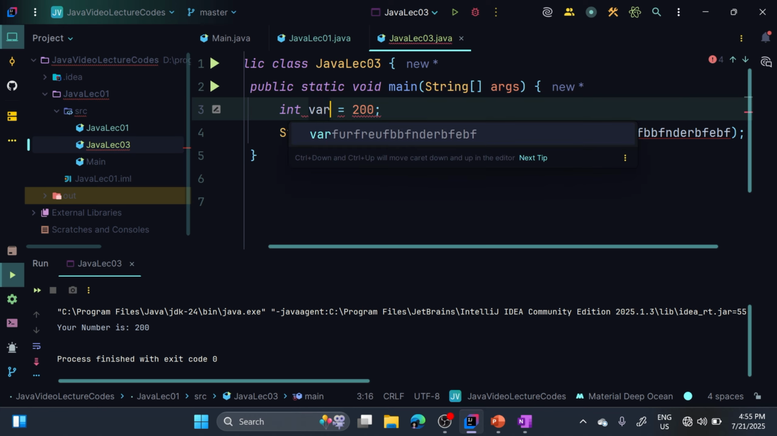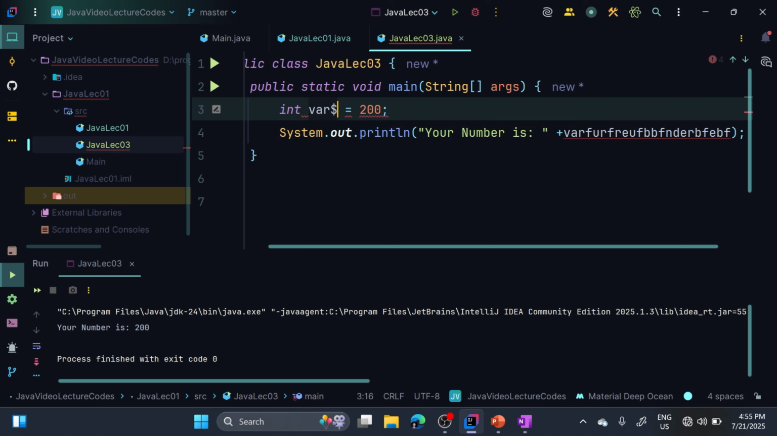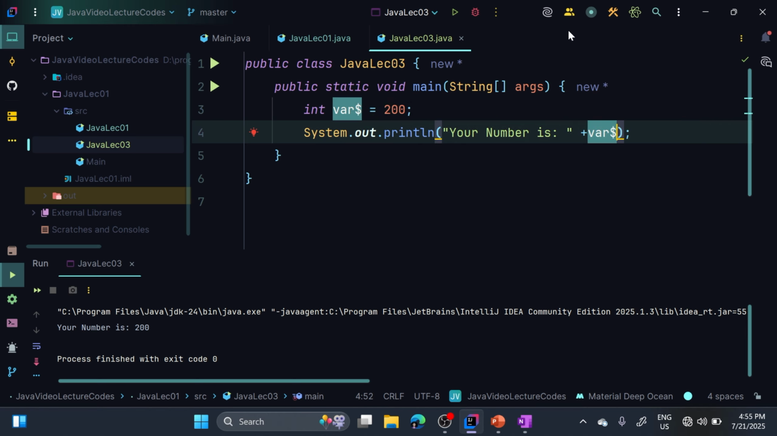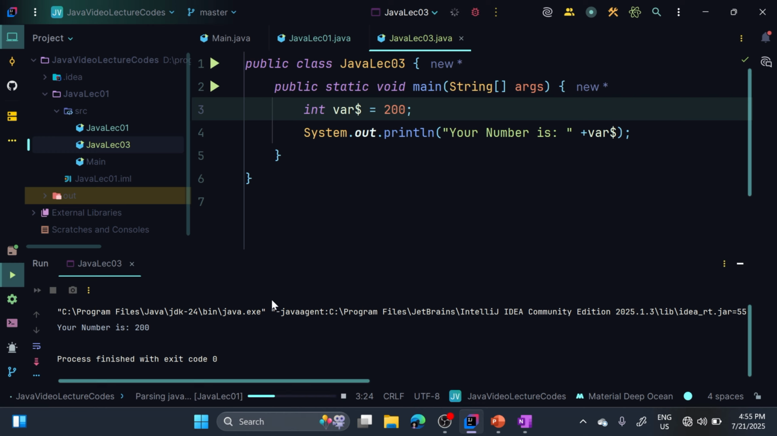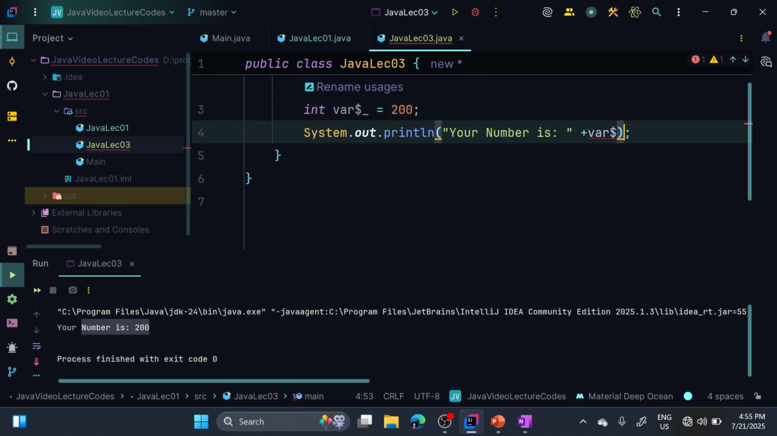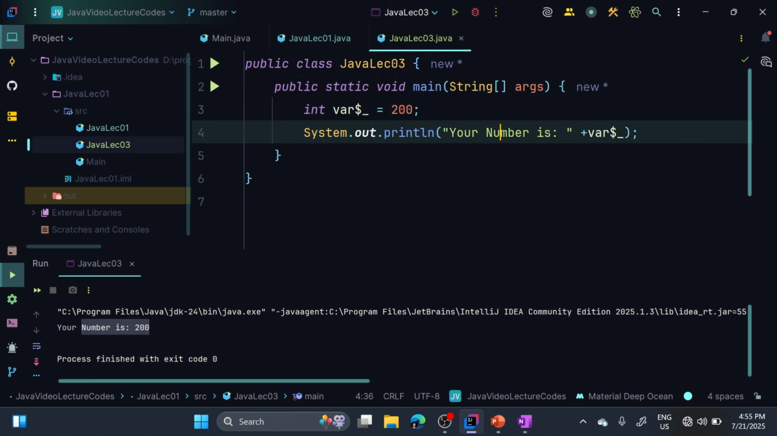Here I can add a letter, and we can also add a dollar sign. It's not showing any error. Make sure you also run it, and you can see it runs with no error. I can also use an underscore, and I can change it there only. Yeah, this is done. Here you see this is running easily. You can use dollar and underscore.